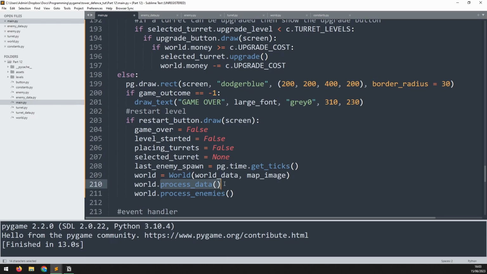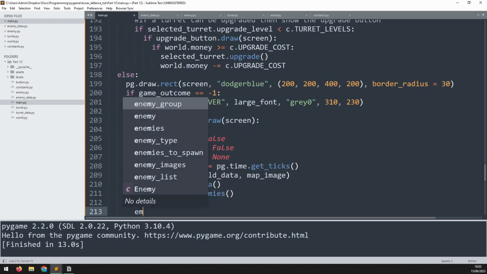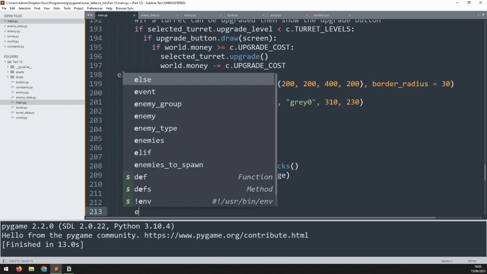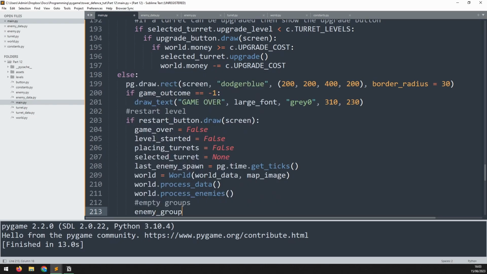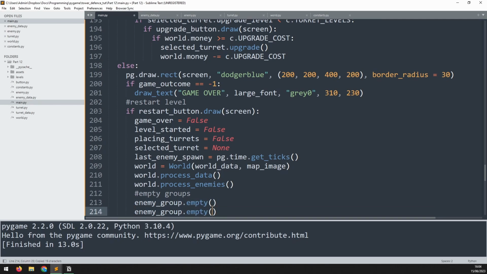We'll then process the data and we'll process the enemies. I also need to get rid of any enemies that are still potentially in memory, as well as clear all of the turrets. Because both of those are stored inside groups, I can just add a comment here to say empty groups, and then call the name of the group, which in the first case is enemy_group, and run the empty method. That's just going to empty out that group. So just like a list, this is going to empty out any of the contents. And I can do the same thing for the turret.